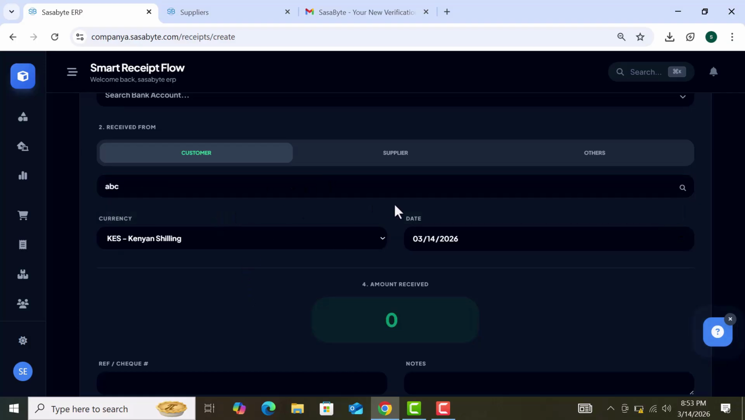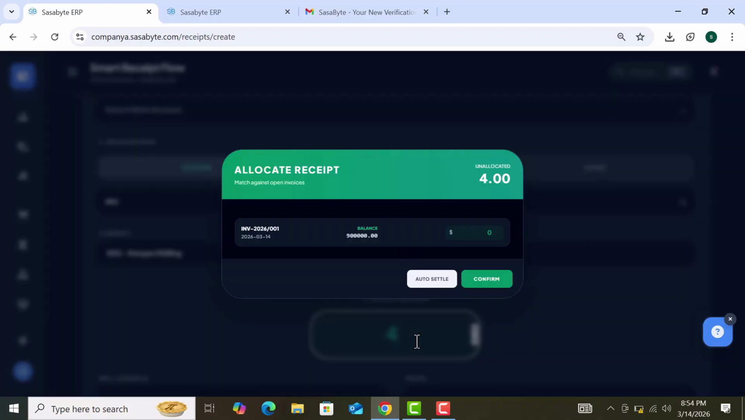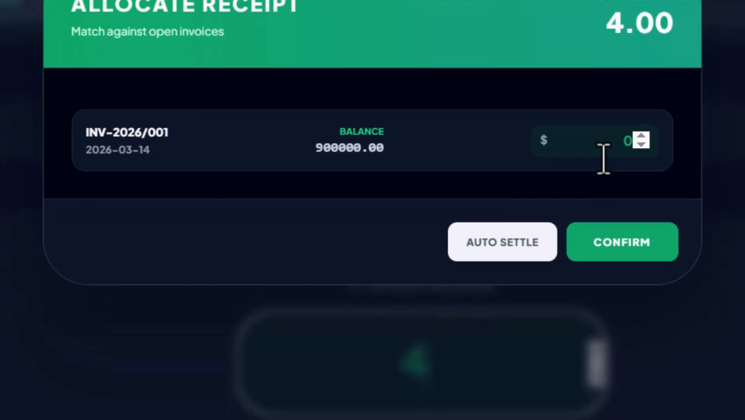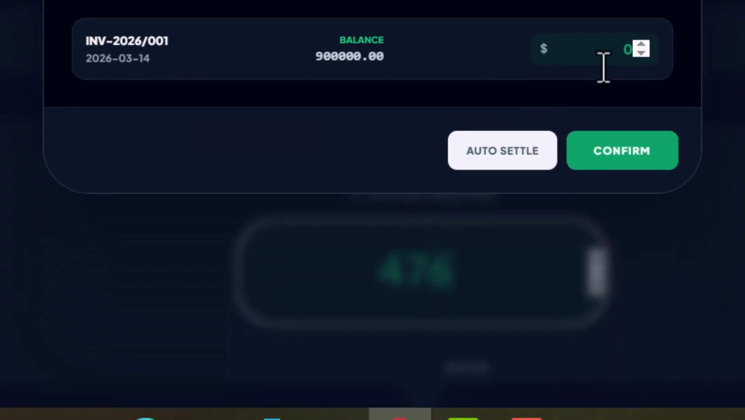After selecting the customer, go down and enter the amount you received. Now here's something important. The moment you type the first number, maybe 1, 2, or 3, a pop-up window might appear. Don't panic. It's not an error. It's just the system trying to be helpful. Just keep typing the amount. The pop-up won't interrupt you.